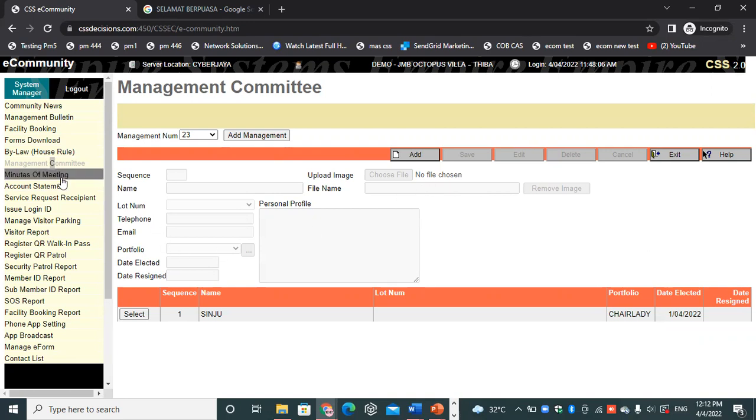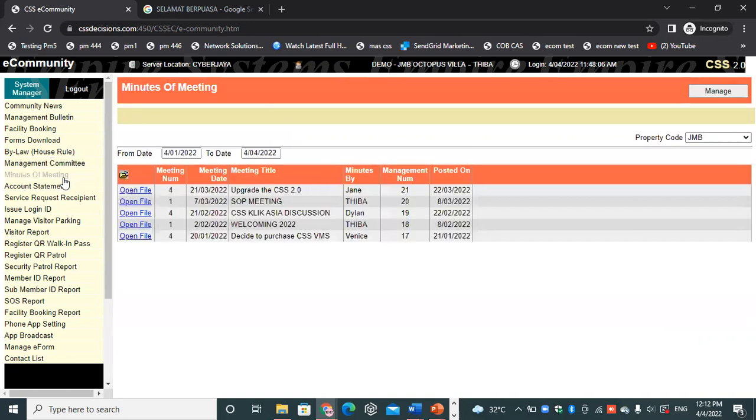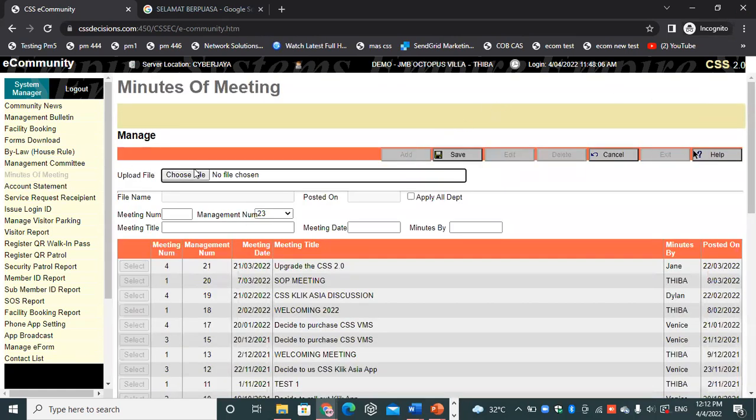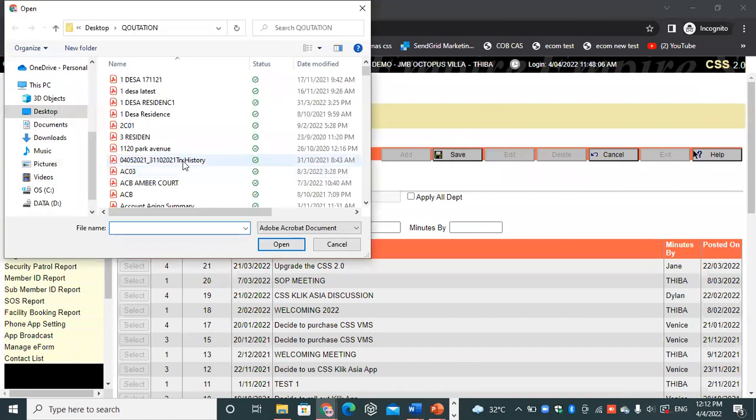Then after that is your minutes of meeting. Okay, so here you're able to upload your minutes of meeting. So how are you going to upload? Go to the manage here, add, okay, choose your file.